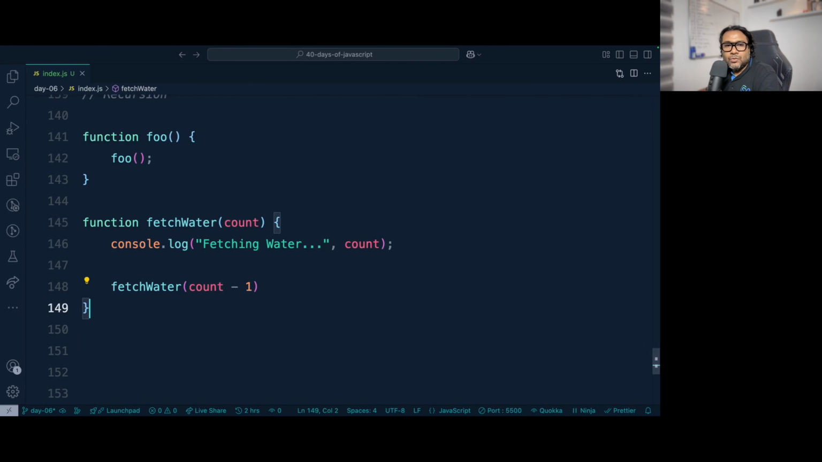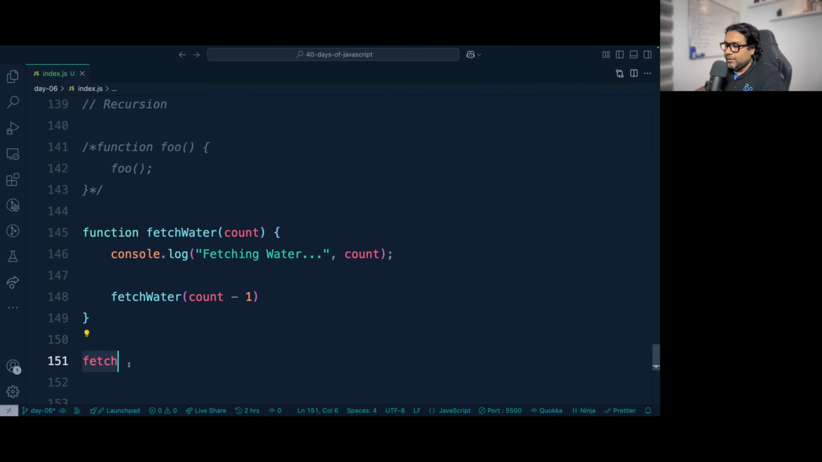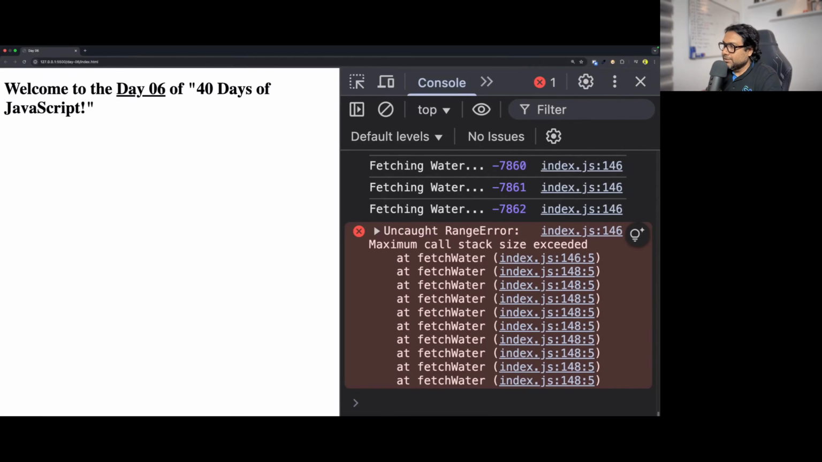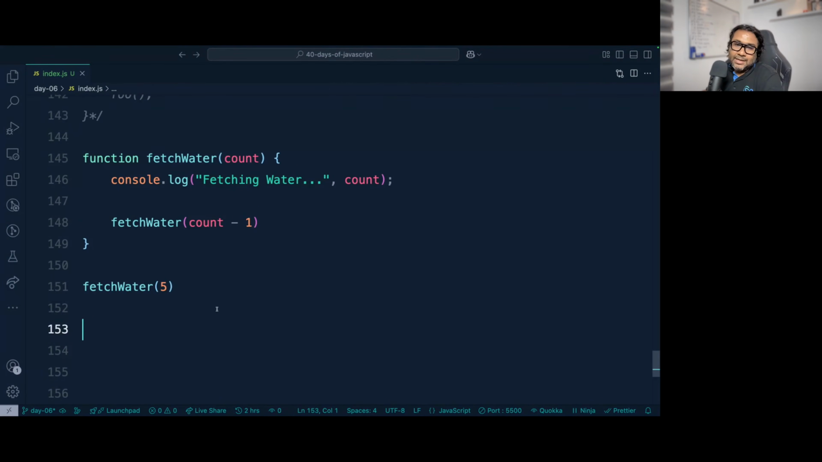Now this also will result in a similar kind of problem we have seen with foo. So if I call fetchWater, let's say 5, it is going to hit the same problem like foo. Yes, fetchWater, maximum call stack size exceeded. So now we need something called a base condition, and this is the exit condition.